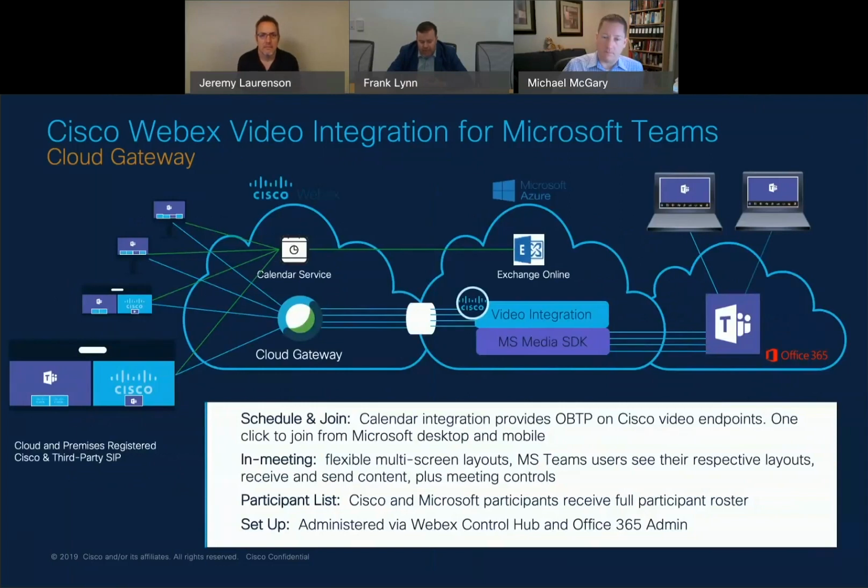And so for the cloud gateway, there's the schedule and join. So the calendar integration provides the one button to push on Cisco video endpoints, one click to join from Microsoft desktop and mobile. In meeting, you get flexible multi-screen layouts. Microsoft Teams users see the respective layouts. You can receive and send content. And you have your meeting controls. Cisco and Microsoft participants receive the full participant roster. And this is administered via the Webex Control Hub and Office 365.